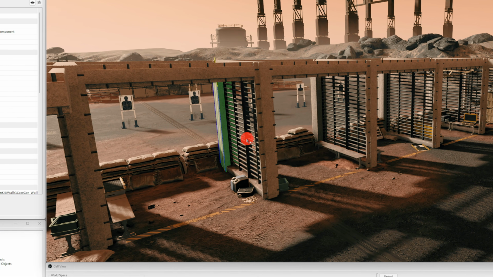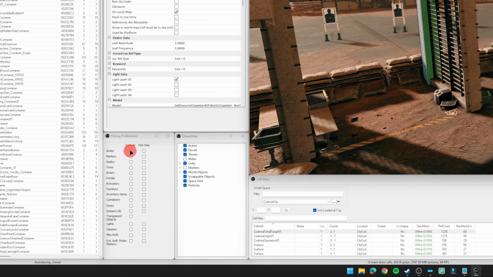which is excellent, and that is by using these options down here, which are picking preferences and show or hide. Now, there was some element of show or hide in previous creation kits, but it seems to have been expanded on slightly here. So these are really useful to have sitting alongside your render window. And the show and hide, first of all, does pretty much what you would expect on the tin.